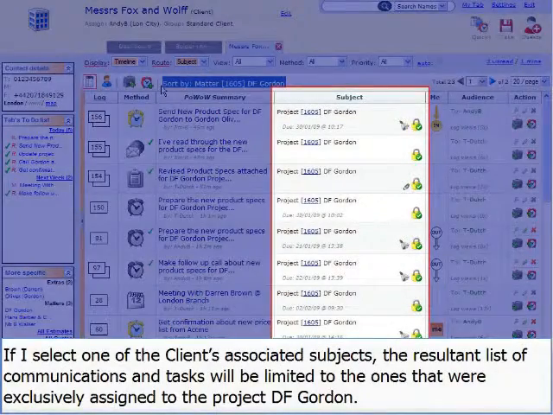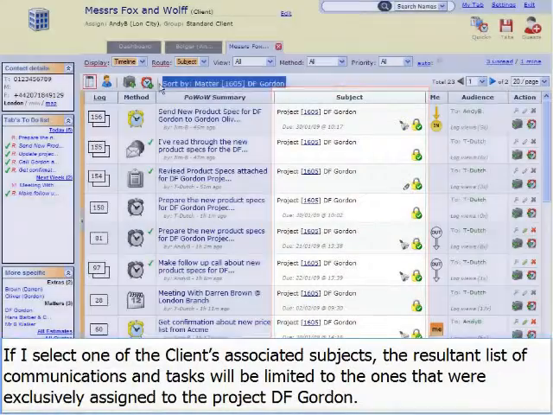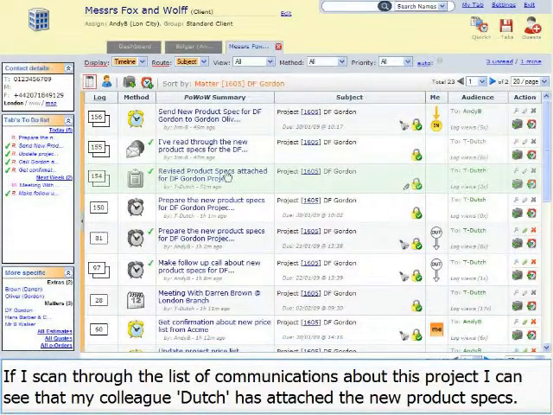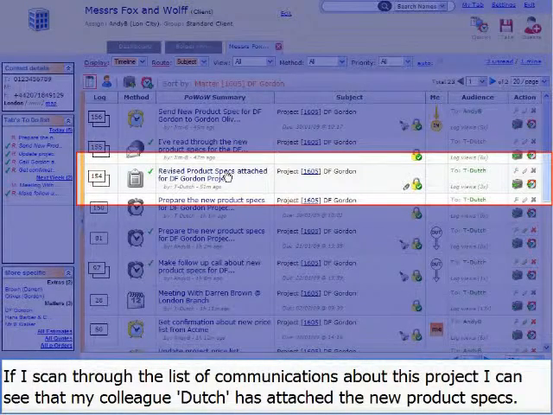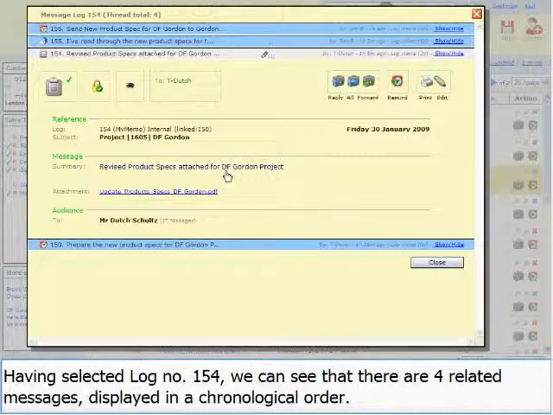If I select one of the client's associated subjects, the resultant list of communications and tasks will be limited to the ones that were exclusively assigned to the project DF Gordon. If I scan through the list of communications about this project, I can see that my colleague Dutch has attached the new product specs. Having selected log number 154, we can see that there are 4 related messages displayed in chronological order.